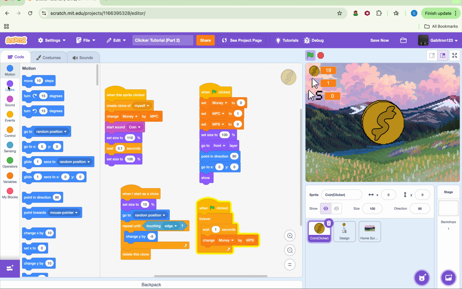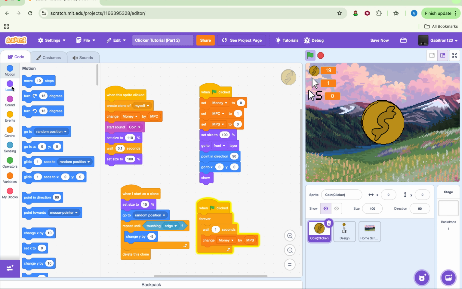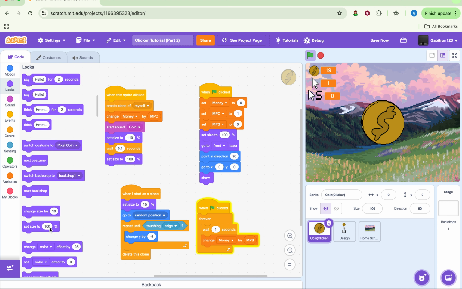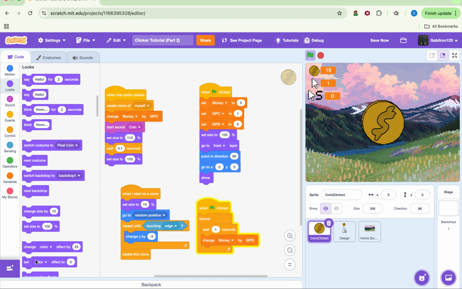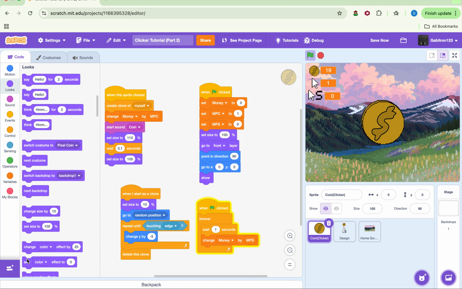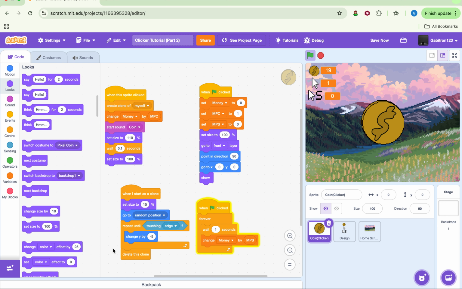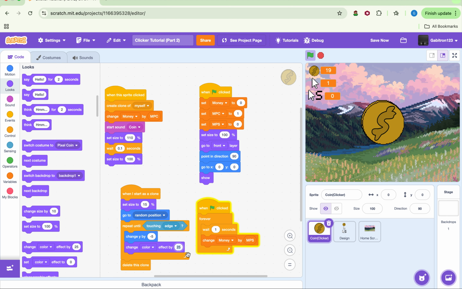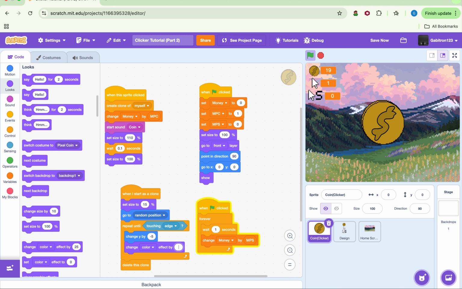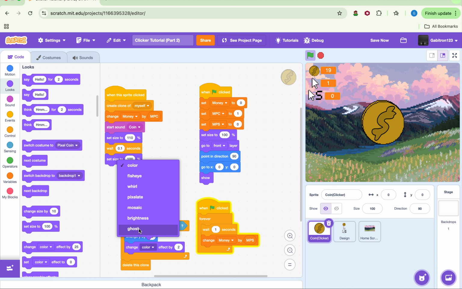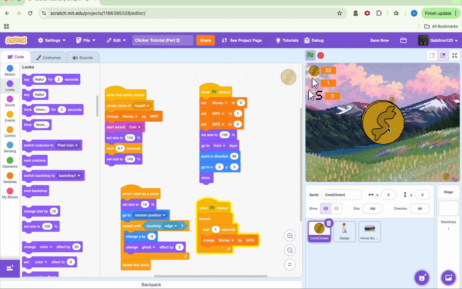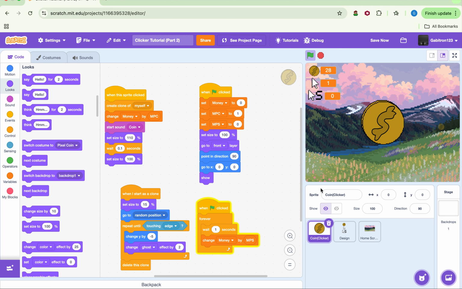And if you want to add one more little thing to make it look a little nicer, you can make it become transparent as it moves. If you don't know, transparency basically is just like you being able to see through it. And how you do that is by grabbing a change color effect by, and then we're going to change this to something pretty small, like a 2. And then we're going to change this to ghost. Ghost is the same thing as transparency. And now when you click it, as you see, it'll kind of fade away as it falls.